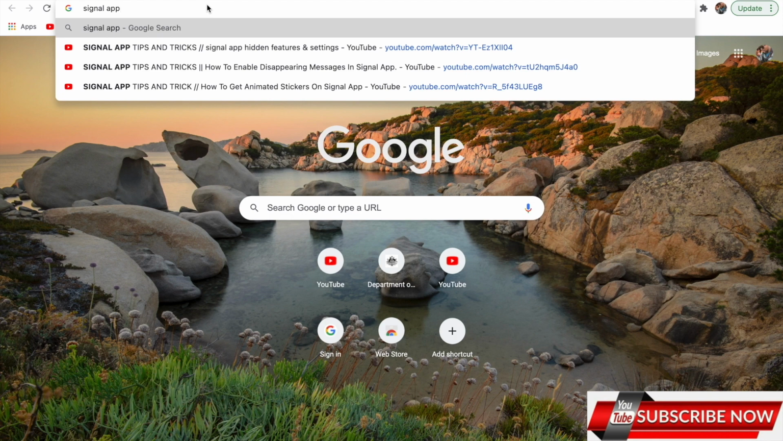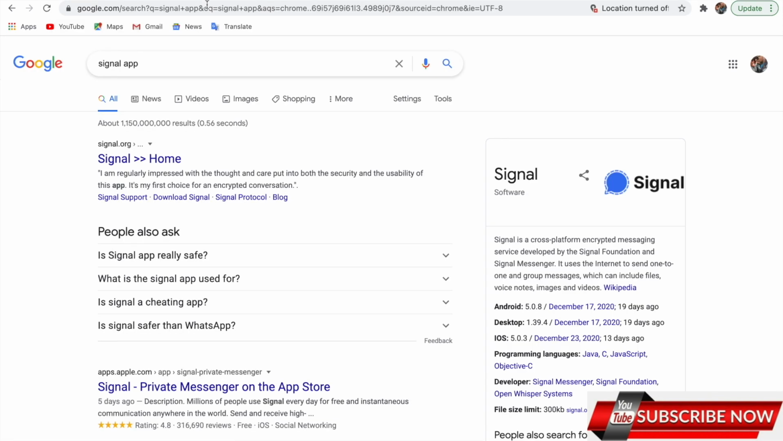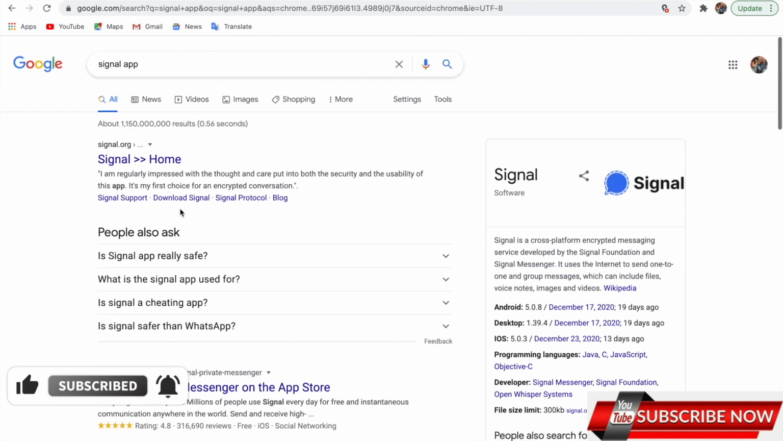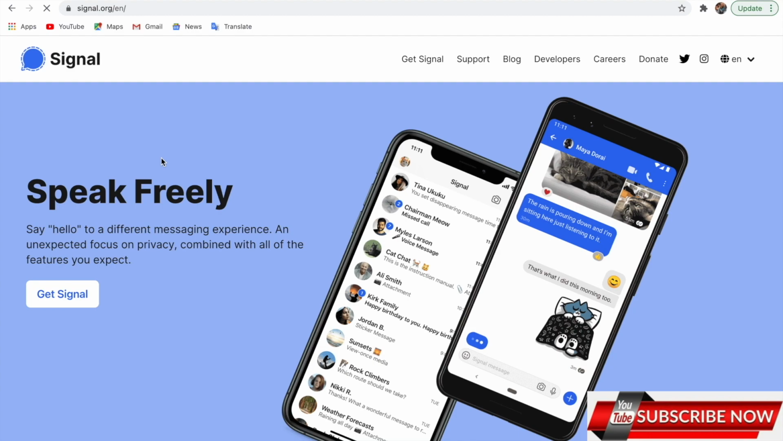Signal app. So when it comes to the MacBook and also the Windows, you can't get the app like the one that is on the phone. So you have to download it from the web. So you just click on the Signal home.